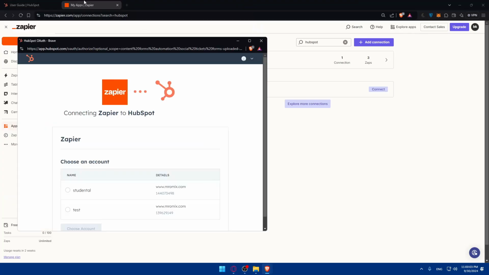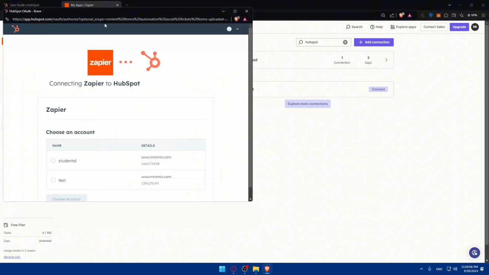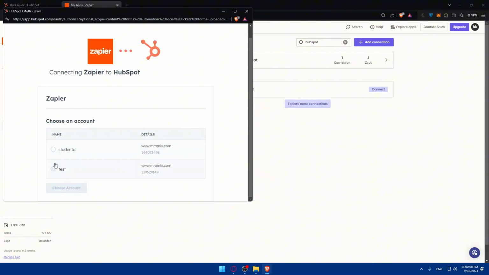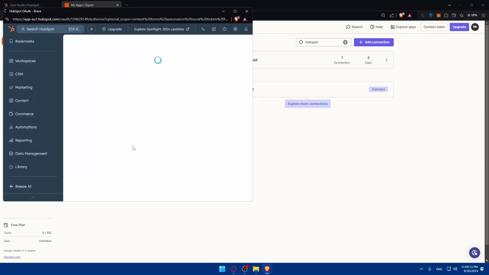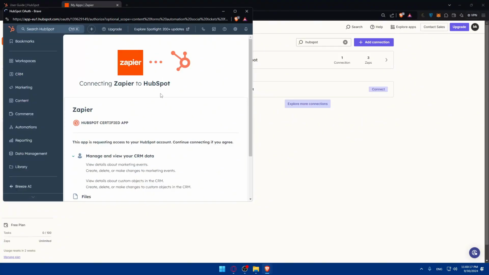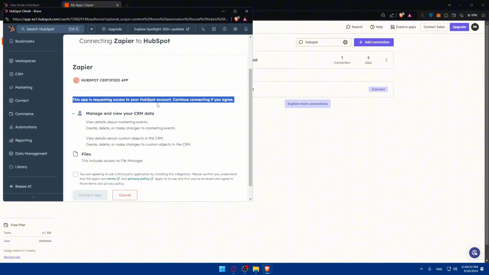If you already connected your accounts, as we said before, you will find yourself here. If you have multiple accounts to choose from, you'll be able to choose which account you want to connect to. For me, I'll choose this one. Click on choose account. And once you choose this example, you'll be taken here to allow this connection. As you can see, this app is requesting access to your HubSpot account. Continue, connect. If you agree, it will manage and view your CRM data. It will be able to view marketing events, and create, delete, or make changes to marketing events.